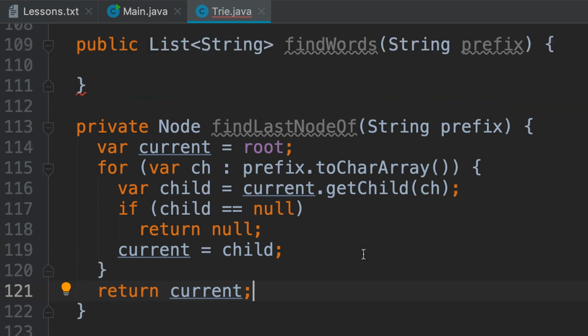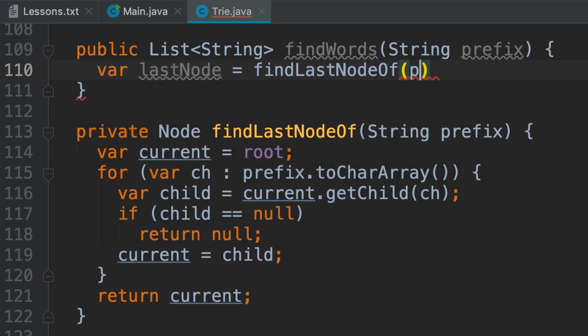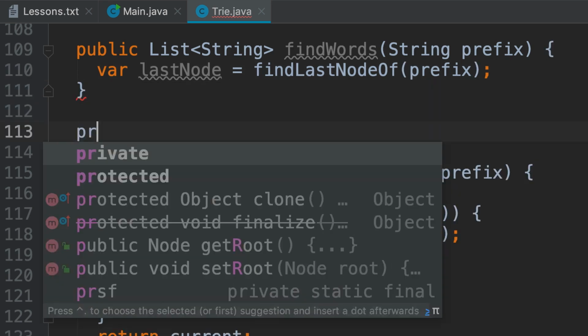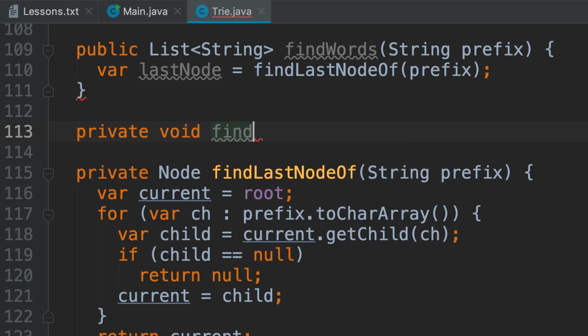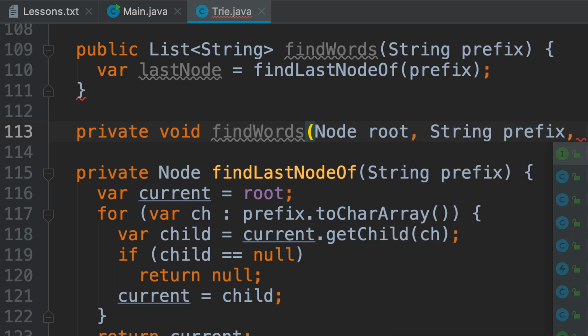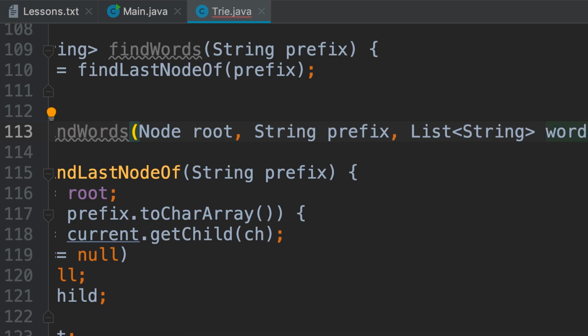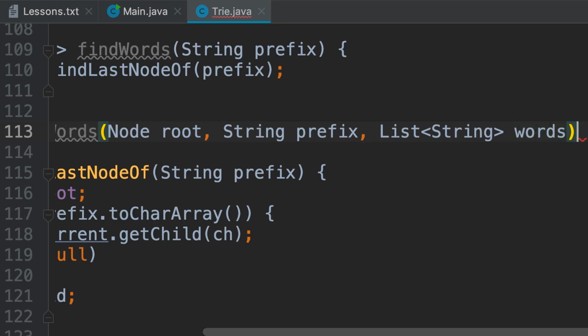Now that we have this method, we can go back to our findWords method. We get the last node for this prefix. And now we're ready to kick off our recursion. So we need another private method for doing the recursive work. Private void findWords. We give it a root node, a prefix, and a list object for collecting the words. So as we're calling this method recursively, we'll populate this list with the words that we discover.